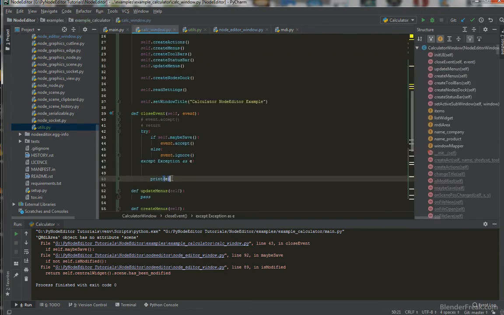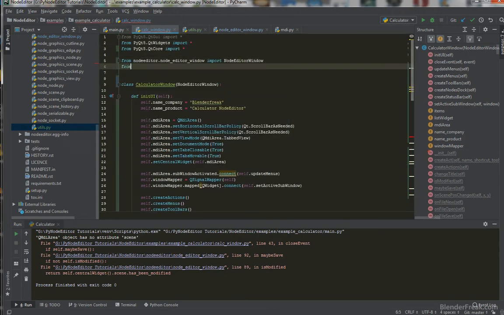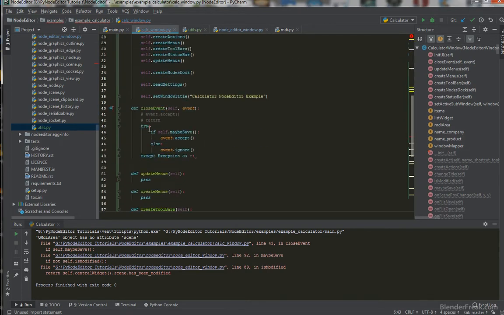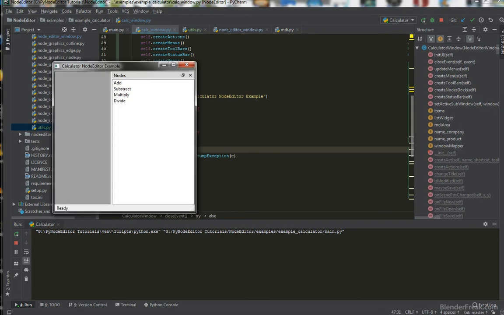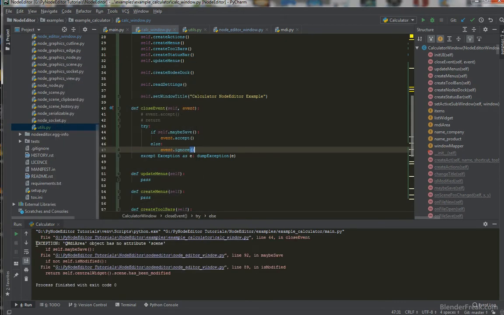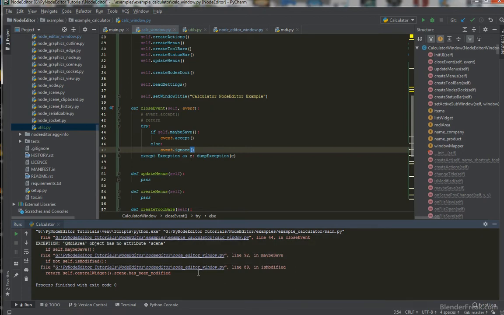So now I can basically delete all of this. I can go to the top and from node editor .utils import dump exception, and anytime I want to try some code I can just put it into the try and except exception as E, and if something happens I can just type dump exception E. Now when I press play and close up the window, you can see we got exception, we got the traceback, so we can navigate throughout the code what actually happened and see it much more cleaner.